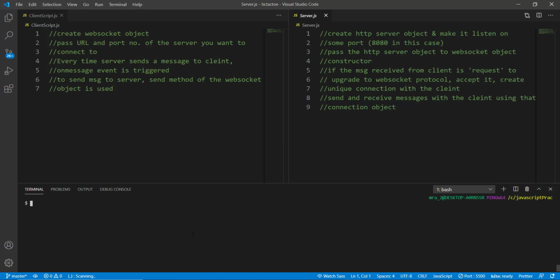Okay, so before we start coding, we need to install two packages for our server side WebSockets. We need these two packages because we are going to create a server from scratch, whereas when it comes to client side WebSocket, our browsers have already built-in WebSocket API implemented in them. So all we need to do is create an object of WebSocket in the client side, but for server side we have to install two packages which are needed for us to create a server from scratch.